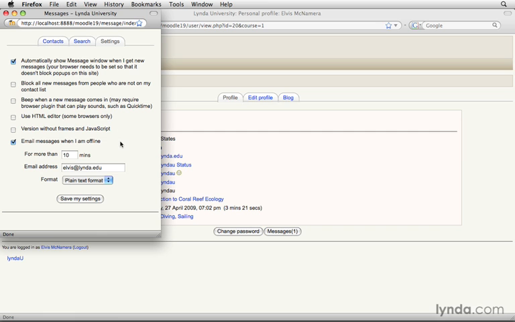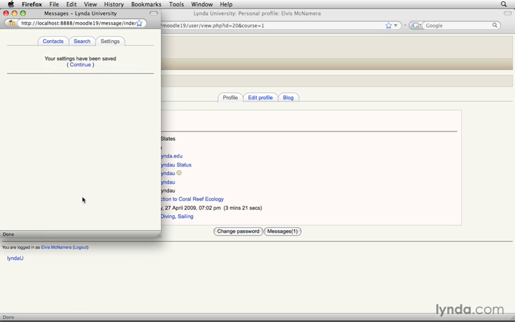We can then choose to have any messages sent to us via email if we're currently not online. This is a great tool to use. To do this, simply make sure that you set the number of minutes that you want to be offline for before the message is sent, and then the email address that you want the message to go to. Here I've got entered in my default email address, which is elvis@lynda.edu. I can choose the format of the message that I want it to go, either plain text or HTML. I'll go ahead and leave it for plain text and simply click Save My Settings.